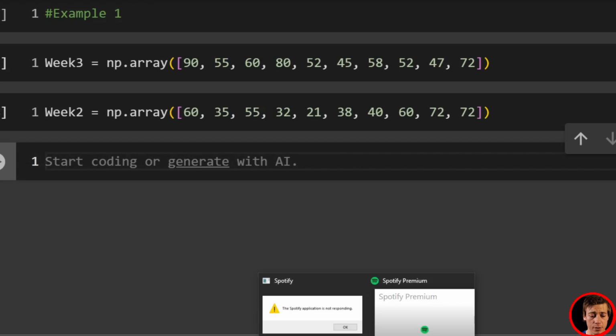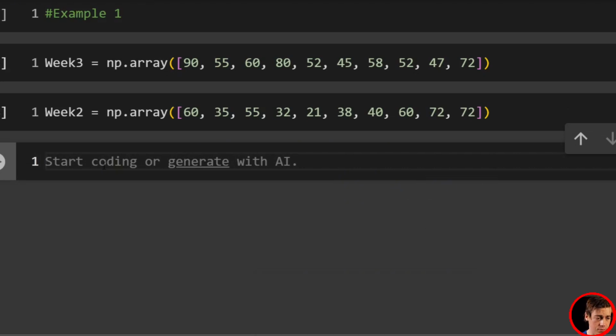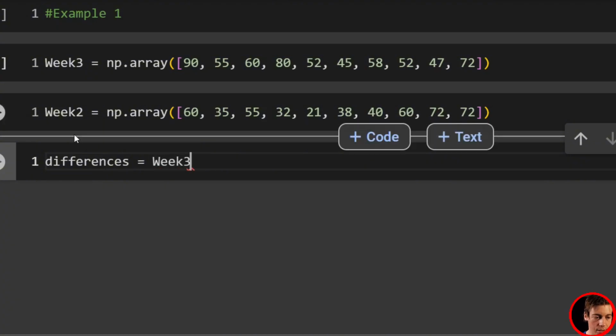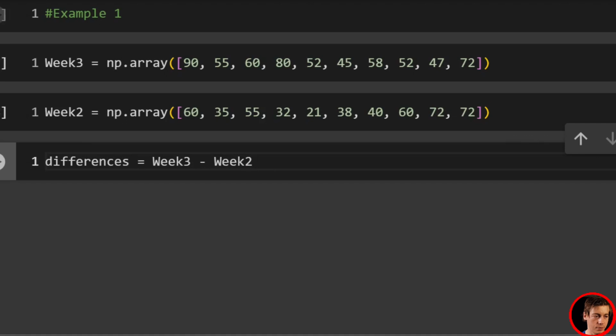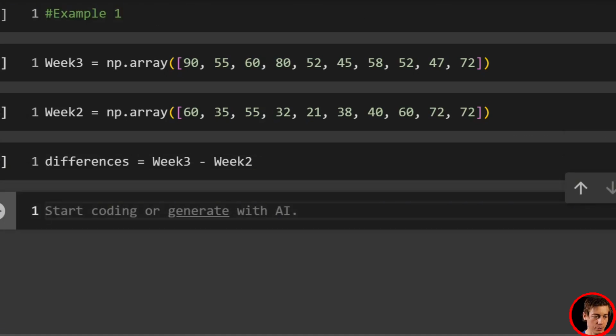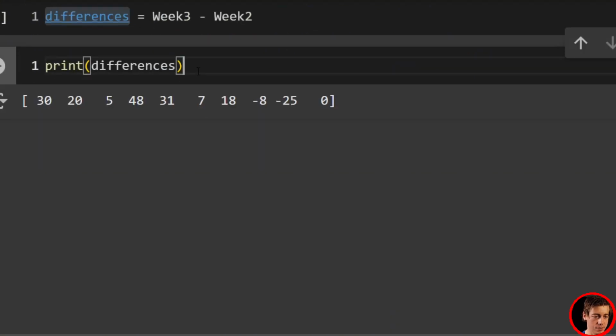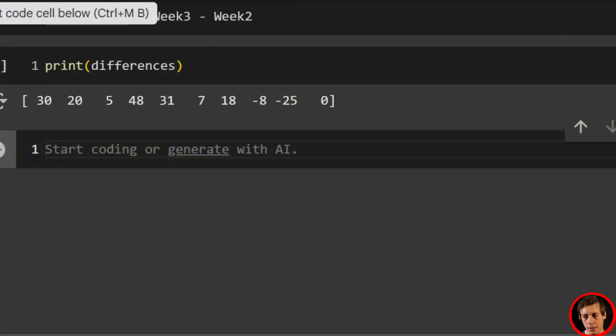So first thing we need to do is find our differences, right? So differences equals, and then we're going to take week 3 minus week 2. Basic, awesome, done. And just to print these out, print out our differences over here. All right, here's our differences. Should line up exactly with what we had in the slides.